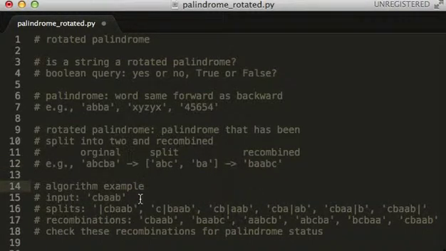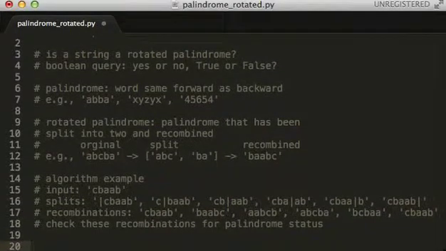So here's a full example. Say we're given CBAAB right there. Then we want to just split at every different location. So after the first letter, after the first two letters, after the first three letters, and so on. And when we recombine, we're going to put the C here on the end, and that's going to give us this. So here we're going to put the CB at the end, and that's going to give us this, and so on. And so for all these recombinations, we basically just need to check, is this a palindrome?